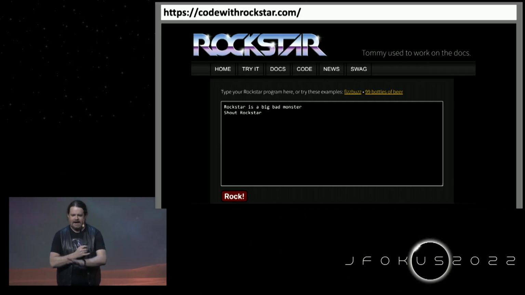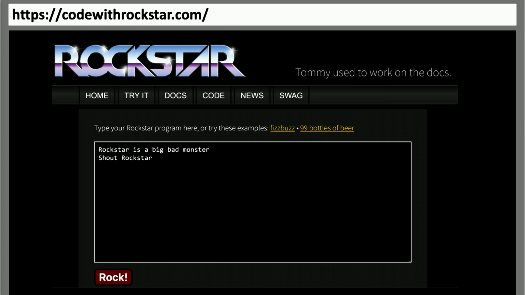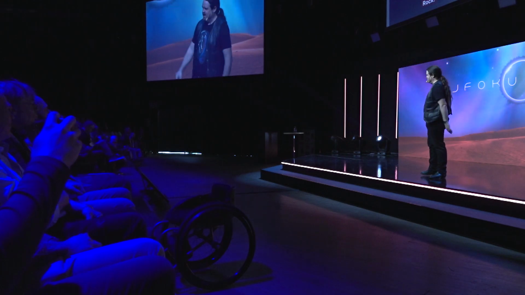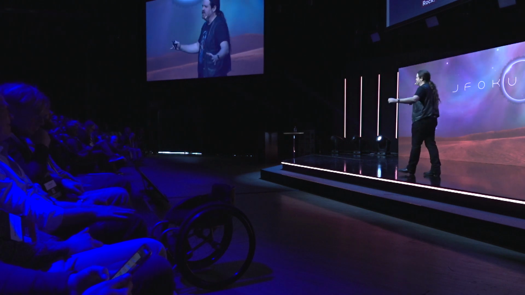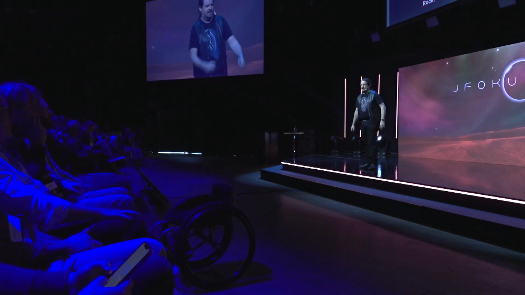And if you go to codewithrockstar.com right now, there is an online interpreter that any of you in here can go on on your phone right now, and you can try out some Rockstar code. And if it works, you can come up and see me after the talk or later on today, and I will give you your wipe clean, self-adhesive, certified Rockstar developer certificate that you can put on your laptop, so when you walk into that job interview, they know they don't even need to bother asking you any questions. They're just going to hire you.